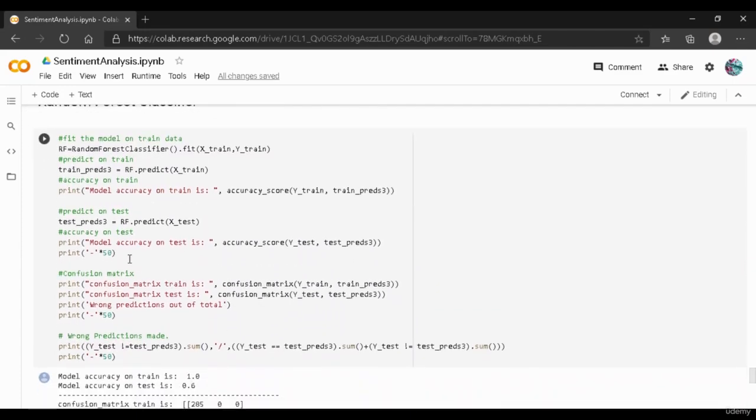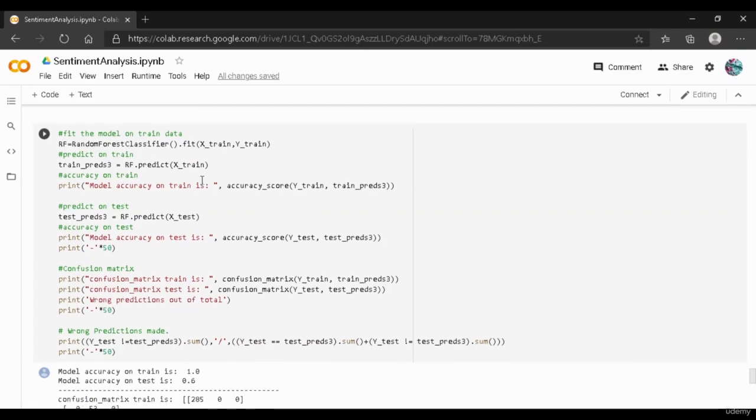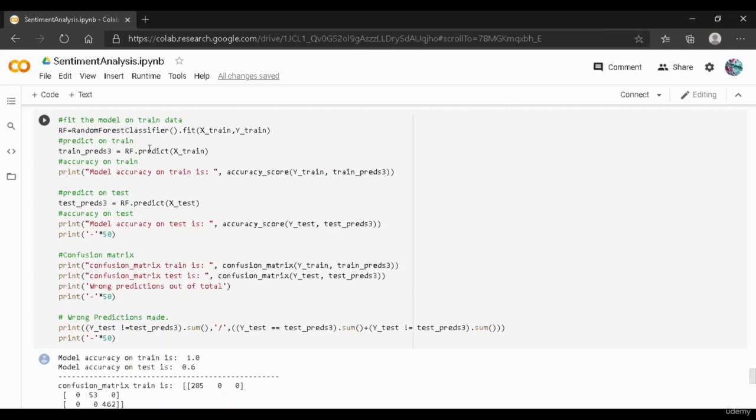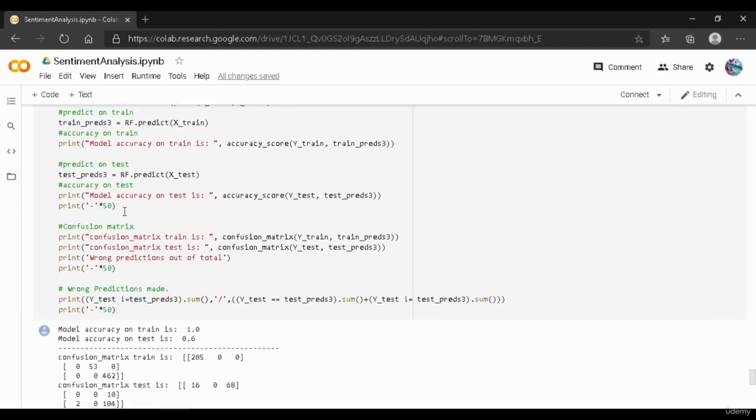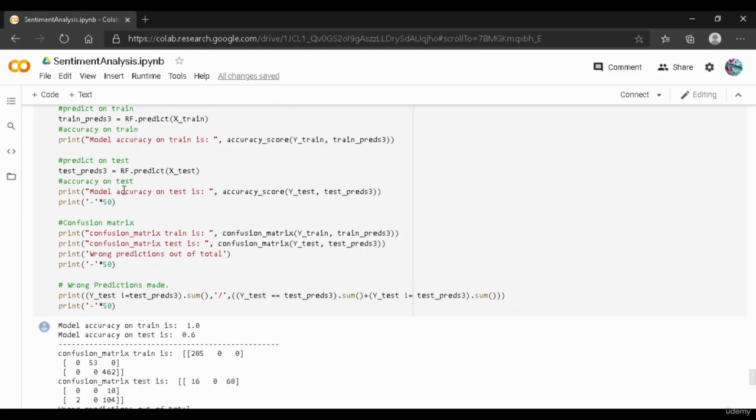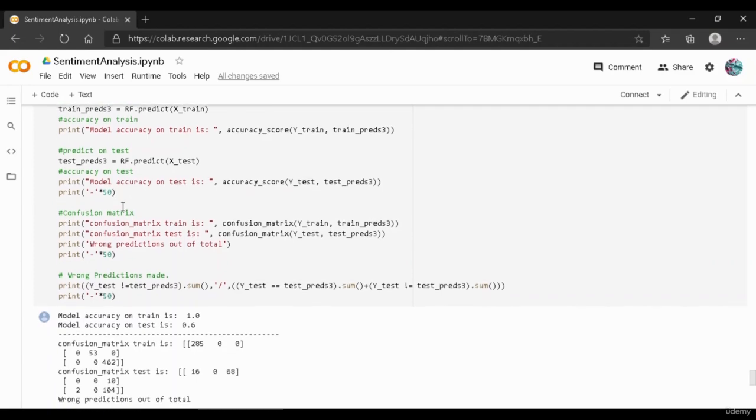And as you can see, the same thing has been repeated over here, but the model that we used here is the random forest classifier. We have fitted the model on X train and Y train, and then we have predicted on the X train, and here comes a print command. The same thing has been done on the X test. We have used the random forest model to predict on the X test and print the same thing over here. We are predicting the accuracy on X test, and again this line of code will draw 50 dotted lines.